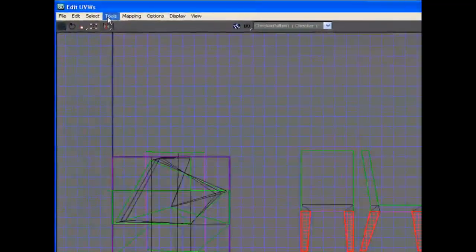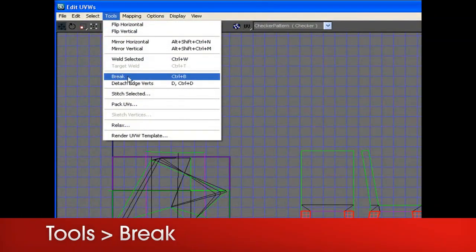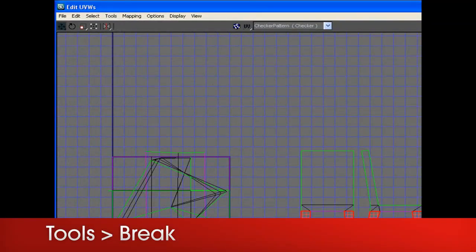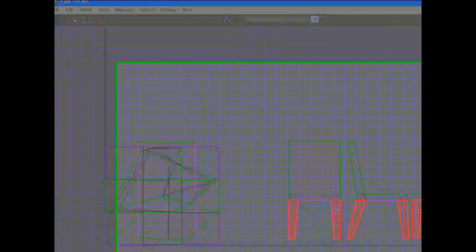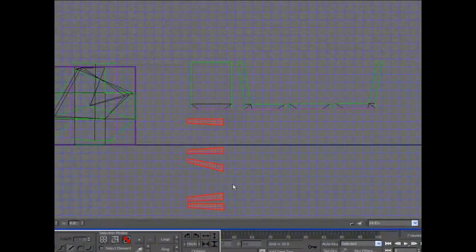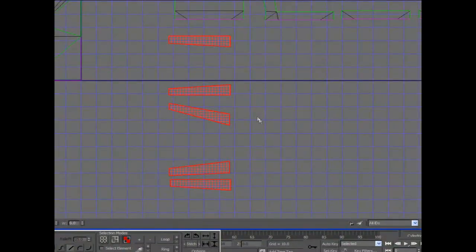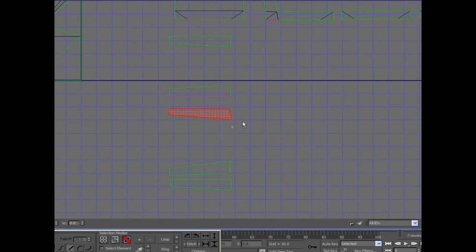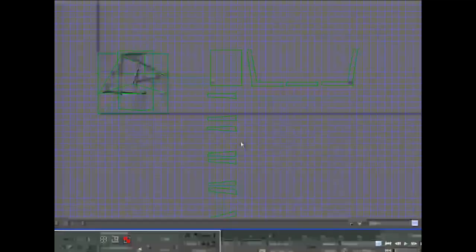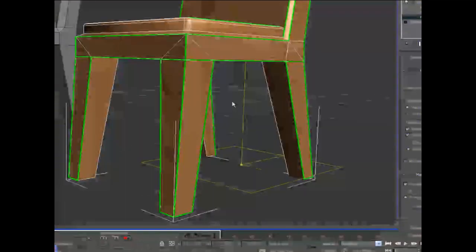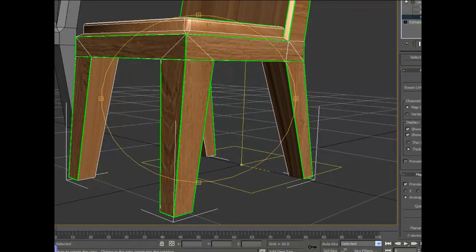Selecting the legs, I then go to the main menu, Tools, Break. This will separate the selected faces. I'll then use the Rotate tool to rotate them 90 degrees. I then rotated some of the legs to ensure the straight edge was parallel to the horizontal grid. Going back to the viewport, we can see the grain is running vertically down the leg.